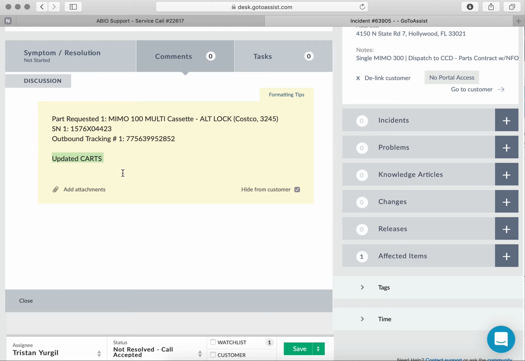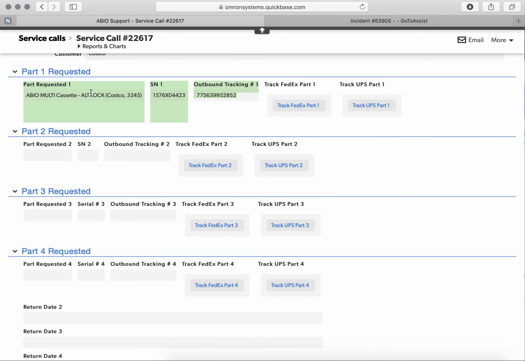So that's an important part, because again, Costco will dispute anything that is not put into carts properly. So they want serial numbers, they want tracking information, they want tech ETAs, they want all of that good stuff. So as soon as we have it, go ahead and update carts. Again, the one thing I would say is, if you have something that says ABIO, don't include ABIO in carts. You can take out ABIO completely. You can replace it with MEMA 100. You can just leave it as multi-cassette.